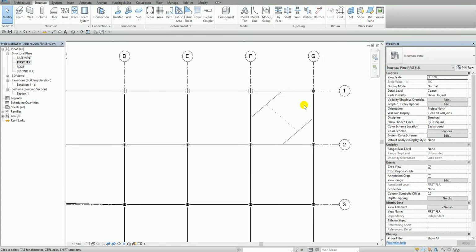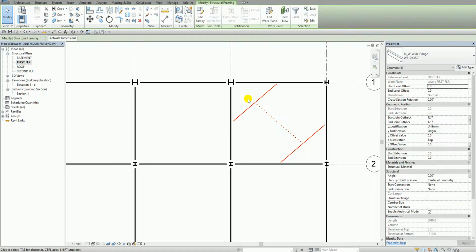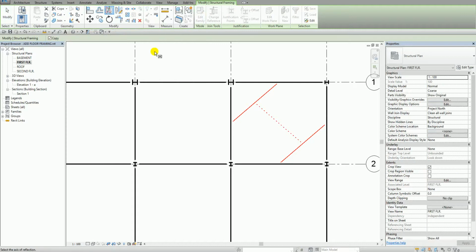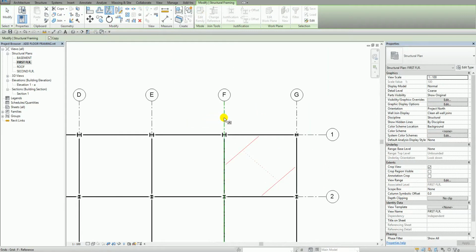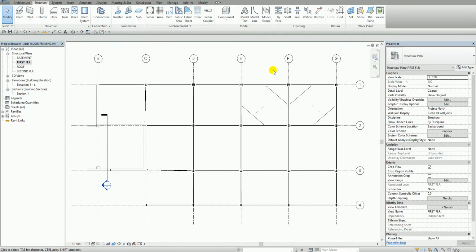All right. Now let's say I want to have this also here on the other side. So what I'm going to do, I'm going to mirror this. I select the three beams, and then I use the tool here, mirror pick axis. So I pick this one, and then I'll just pick the grid as my axis. Pick. There you go. And then I select modify. So there you have it.